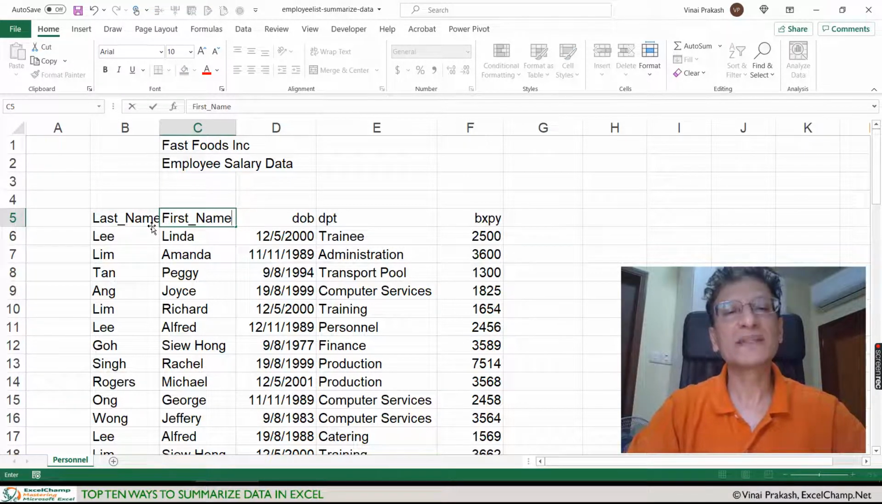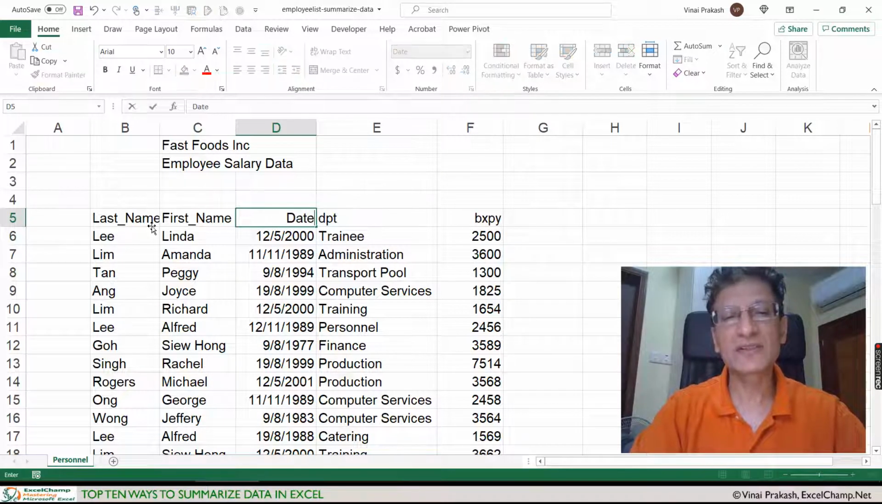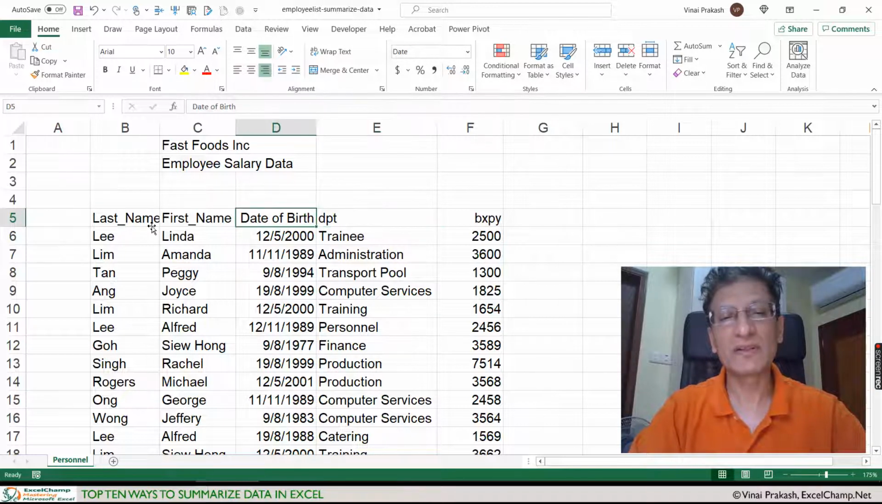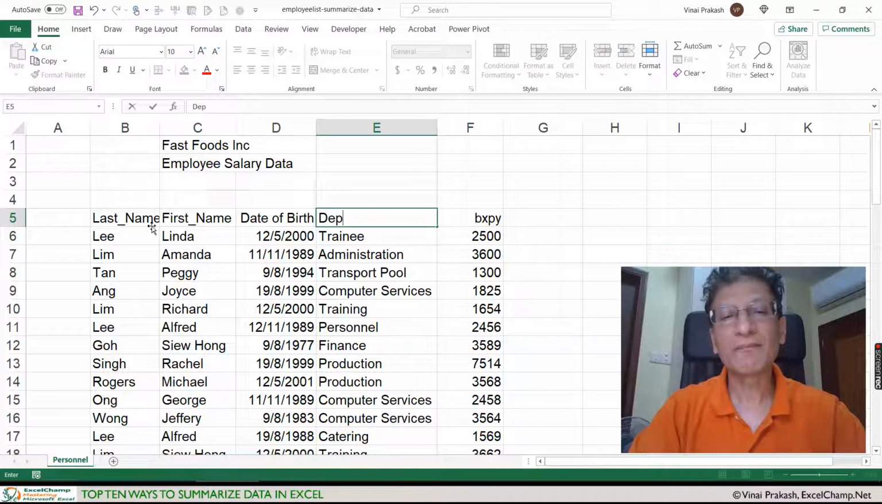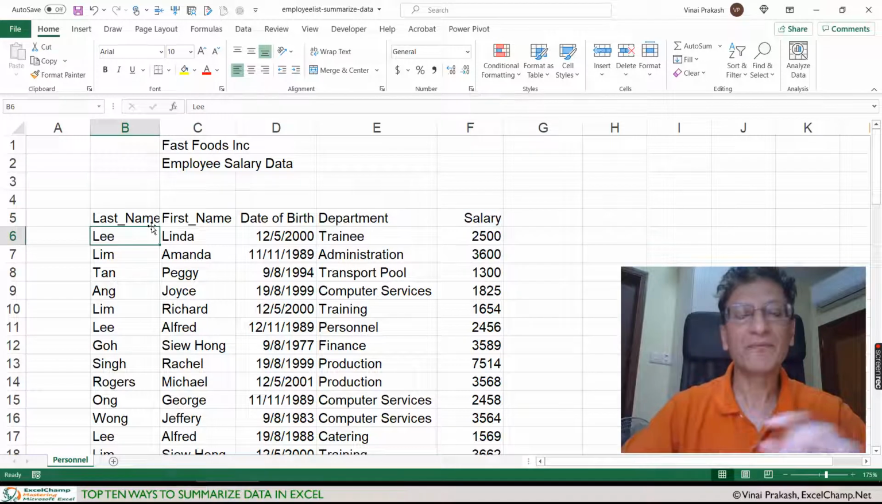Notice I have used underscore. Well, this can be a good idea. Excel is good and smart enough to handle spaces, but still I personally prefer to use these. But even if you don't, like if you just call it date of birth, this is fine. And let us call this department. Then if this is the base salary or whatever, let's call it salary.